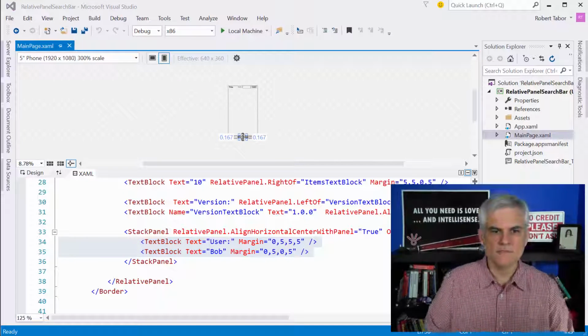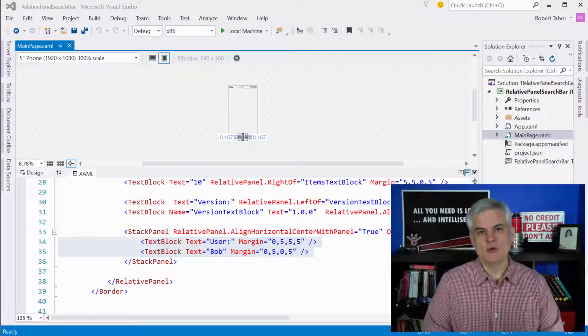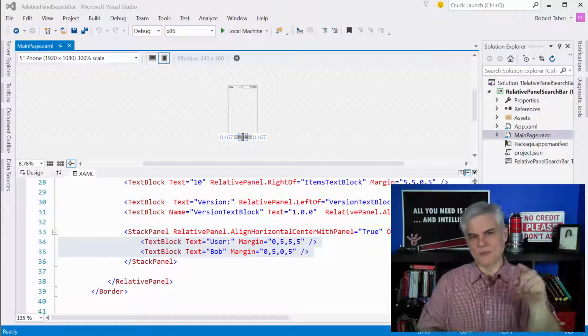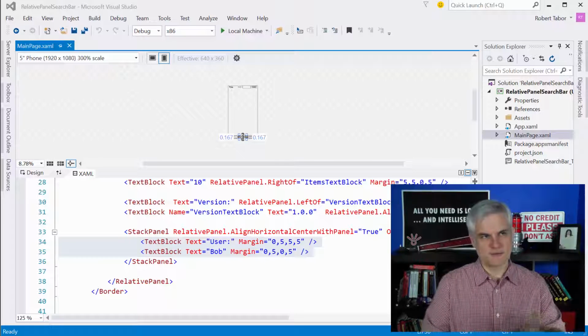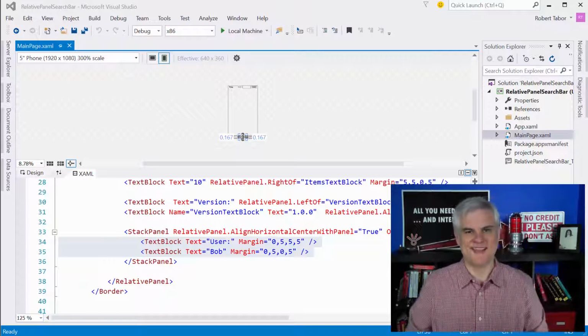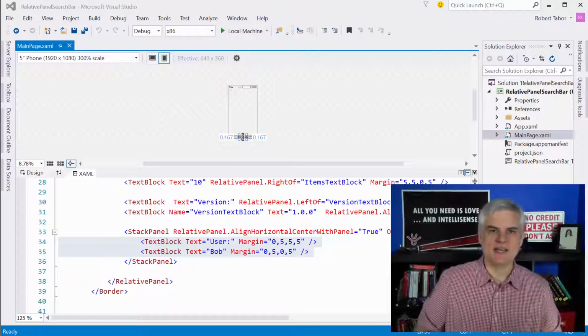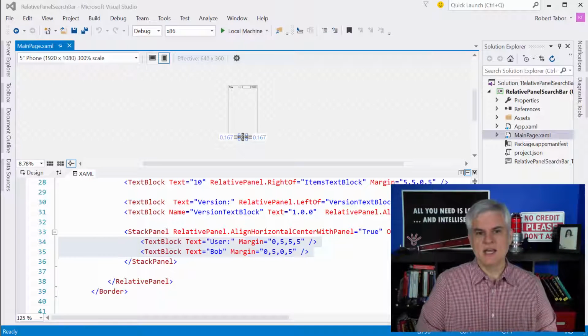All right? So the last thing that I would say about the relative panel is that you could potentially get yourself in a little trouble by creating a circular reference. I want you to the left of number 1 to the left of number 2, number 3 to the left of number 2, number 4 to the left of number 3, number 1 to the left of number 4. Okay, so obviously you can set multiple relationships that target the same edge of the element. And when you do that, you might have conflicting relationships in your layout as a result.